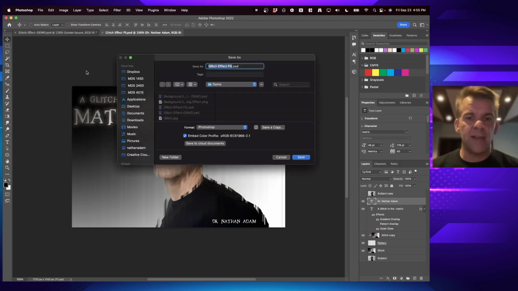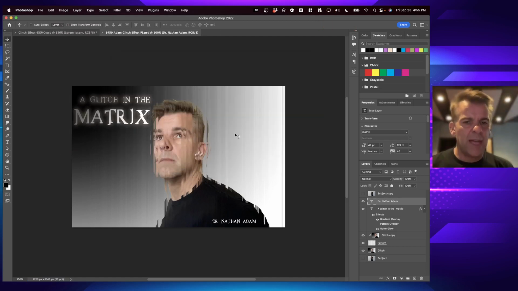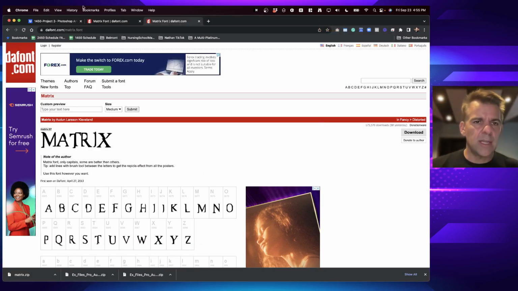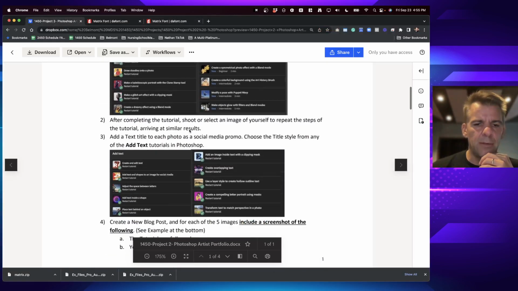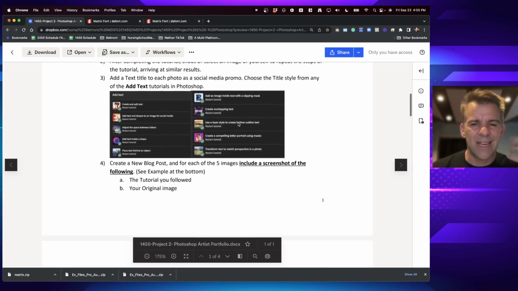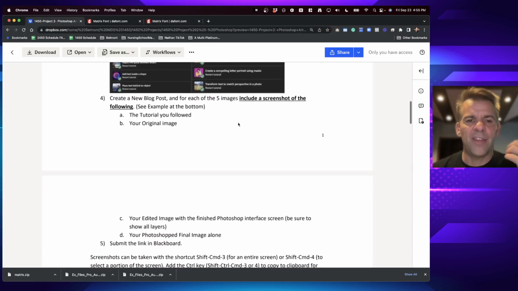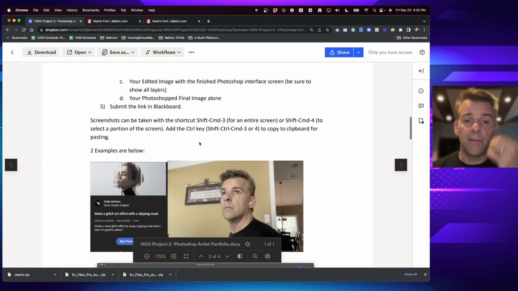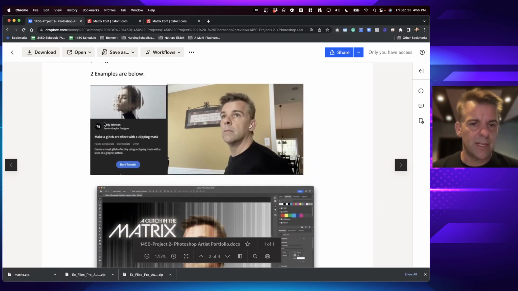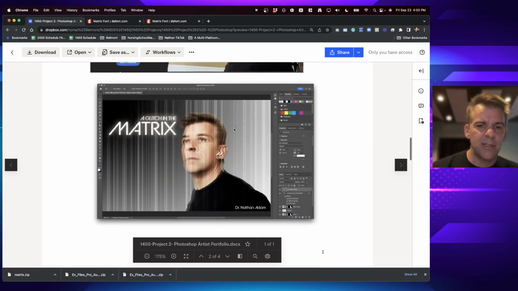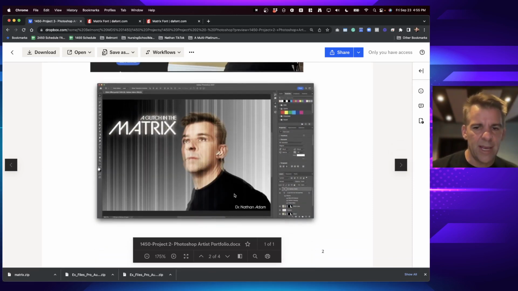So go ahead and choose a Save As, and save this as something you'll remember. 1450 glitch effect. Add glitch effect, and then I'm going to click Save. So that, along with the instructions, should get you through. When you go through, you're going to follow the tutorial. You're going to add text to create a promo, a cool little tagline, create a new blog post, and put all of those screenshots in. So here you can see the example, making a glitch artifact with the clipping mask, the original image, and then the final image that I had here in the photo.